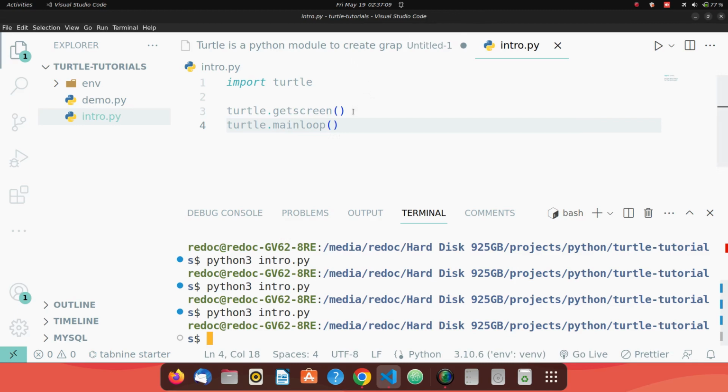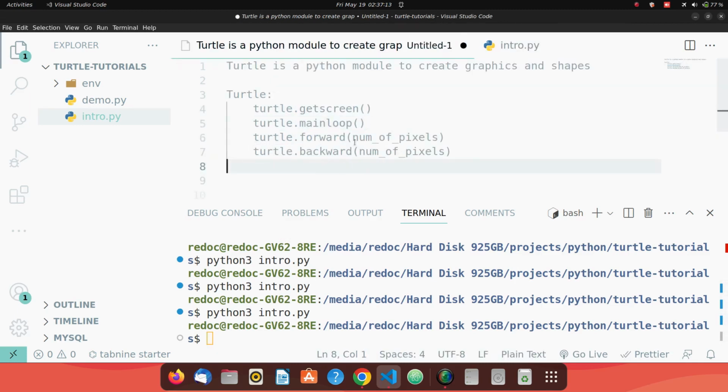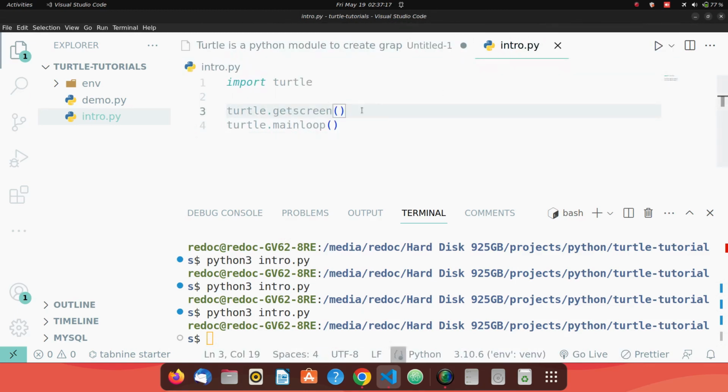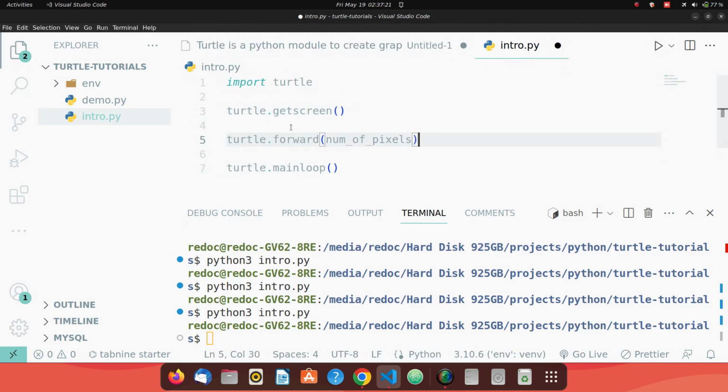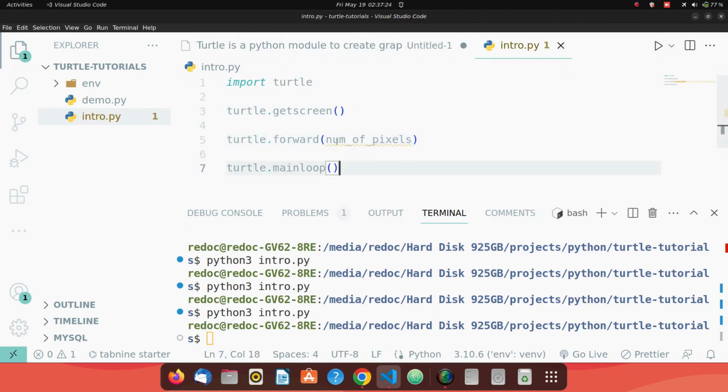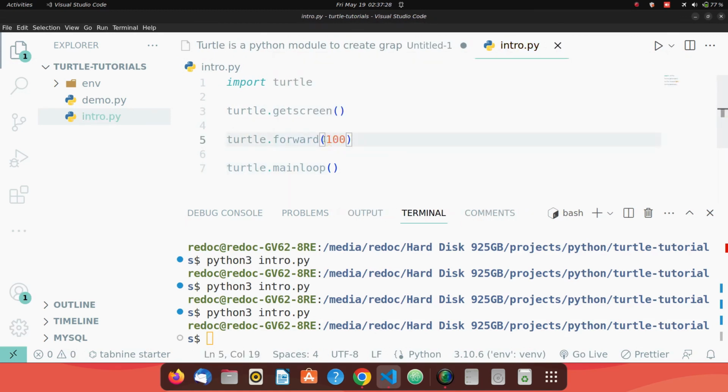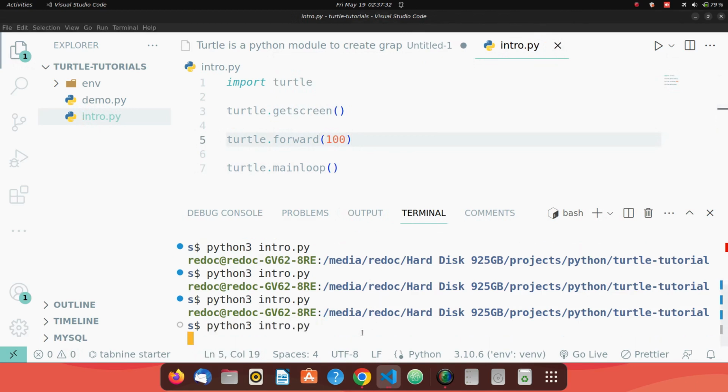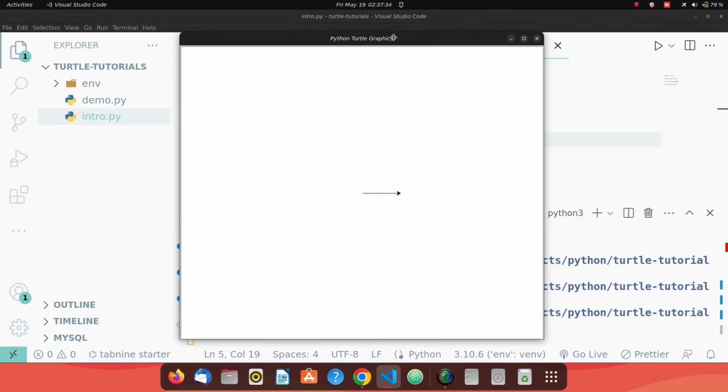So let's create a line. For that you need to call turtle.forward. I need to do it between getScreen and mainloop. What I need to pass is the number of pixels. So let's just say 100. So I want to move forward 100 pixels. Let's run the program, and right now we can see that we have a line, right?